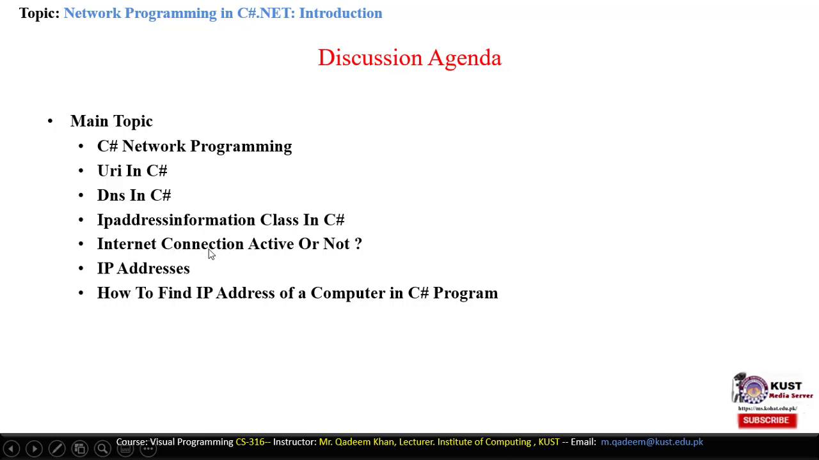Here we will develop a program which will provide us information on whether the network internet connection is available or not. Then we will discuss IP addresses, and we will also demonstrate a program which will find the IP address of your computer in C#.NET.